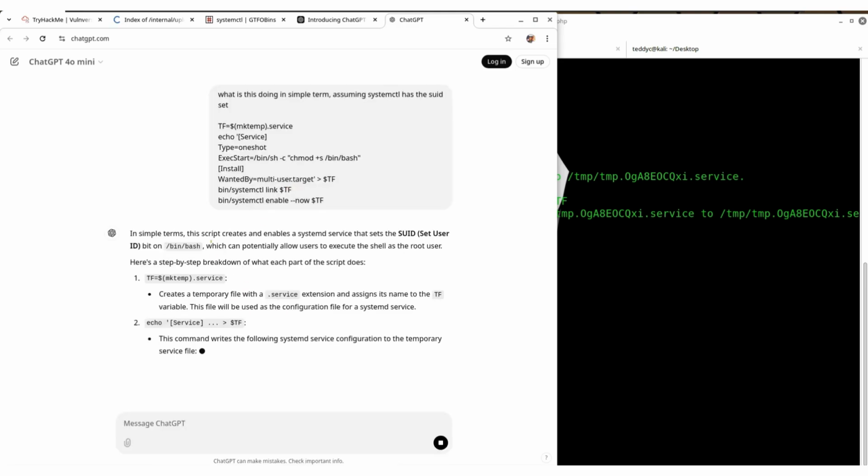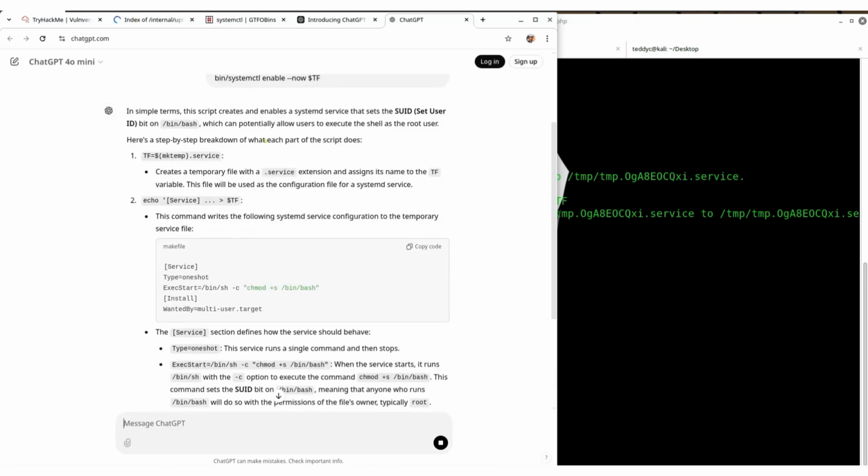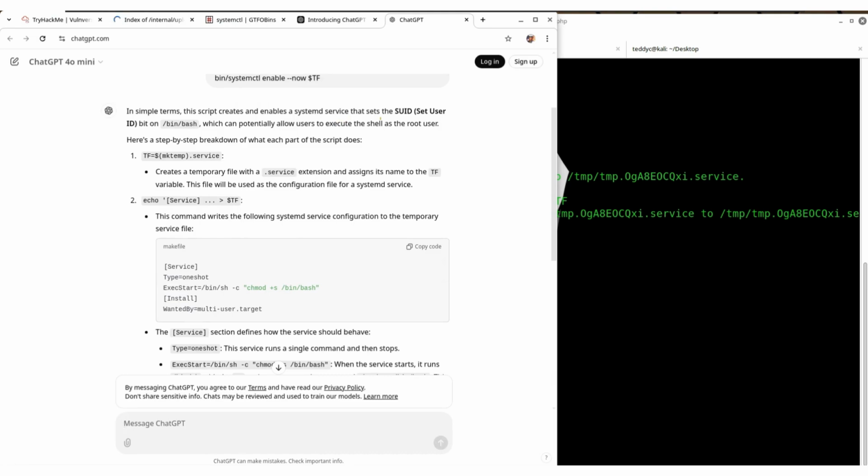Okay, let's see. In simple terms, this script creates and enables a systemd service that sets the SUID on /bin/bash. Oh, this is what I'm guessing. This line can potentially allow users to execute the shell as the root user, which is what we did. The first line creates a temporary file with the service extension and assigns its name to the TF variable. Echo service: this writes the following system service configuration to the temporary service file.